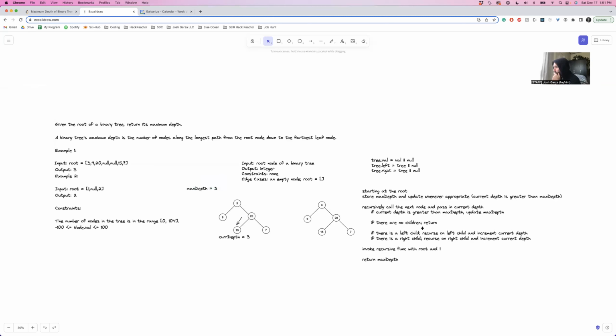And then we're going to check to see if 15 has any children. There are no children, so we're going to return. And again, we return 1 layer up. We just go right back to 20. Current depth at 20, if you recall, was 2.